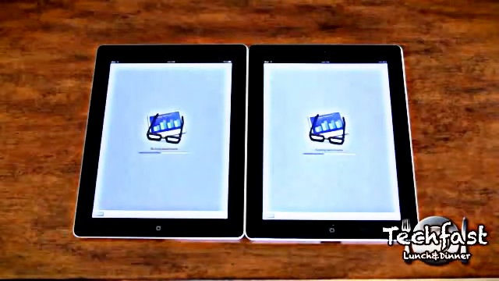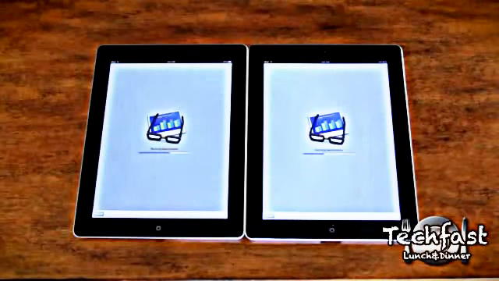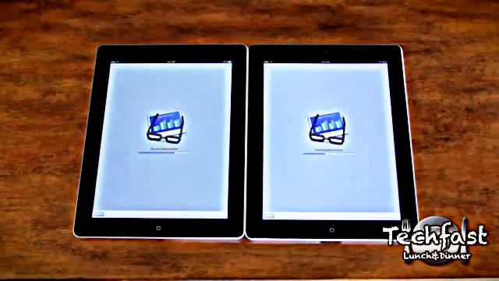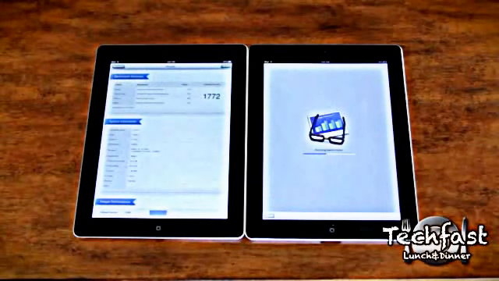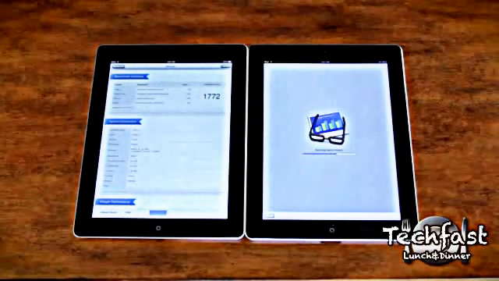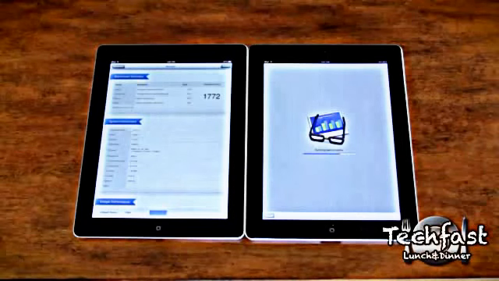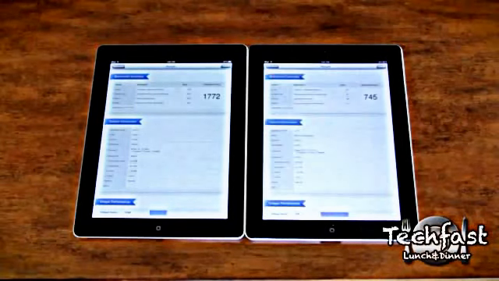But as you can see, the iPad 4th generation is tearing through this benchmark a lot faster, and you can see it's just about finished and scores over 1700, while the iPad 3rd generation is still finishing up. And as the iPad 3rd generation finally finishes up, you can see it scores less than half of the iPad 4th generation, so there's definitely a difference there.